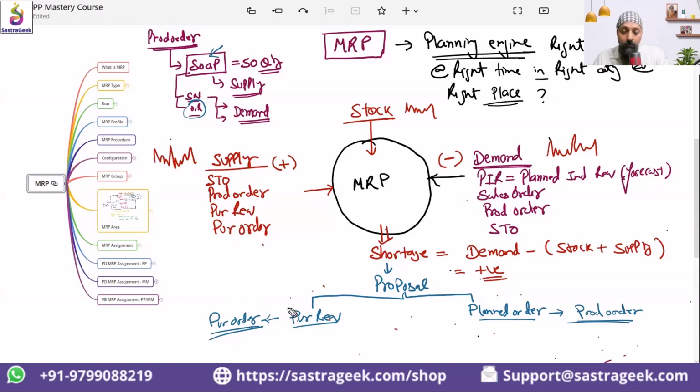Make a note, the purchase requisition and the planned order are both internal documents. Purchase requisition is not a legal document. We don't share it with the vendor, right? Somebody needs to check the purchase requisition and convert it into the purchase order. The purchase order needs to get approved, then it will go to the vendor, right? So purchase requisition is an unformed document. We call it an unformed document, and it's a planning element. Purchase order, somebody needs to create it.